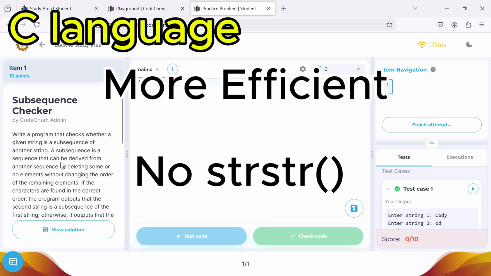What's up guys? Today we're going to have a tutorial on how to check whether or not a string is a substring of another string without using the strstr function. We're going to tackle two solutions, one involving nested loops and the other only needs one loop.